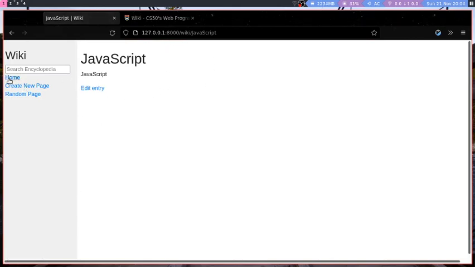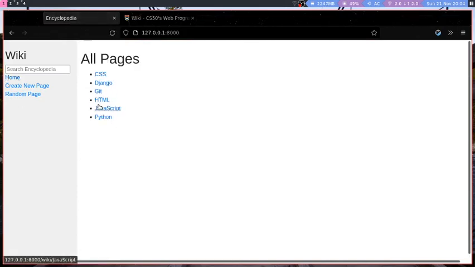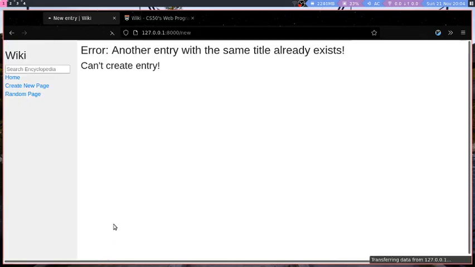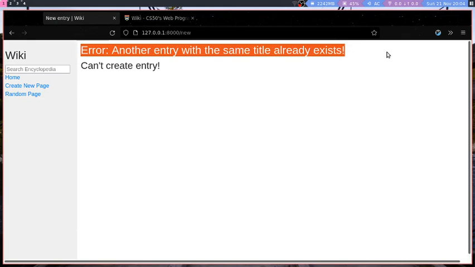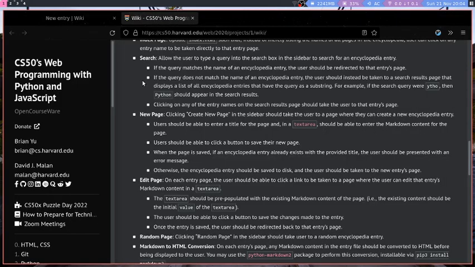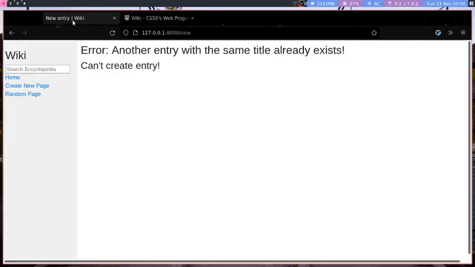If I go to home, you can see that we have JavaScript. And if I try to add something that already exists, CSS, I know exists, so we'll type in CSS. If I try to add this entry, I get an error page: another entry with the same title already exists and can't create entry.